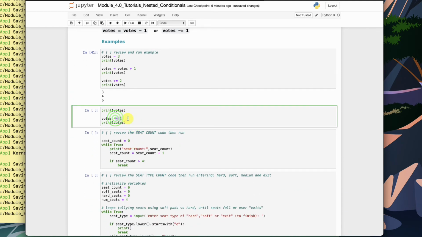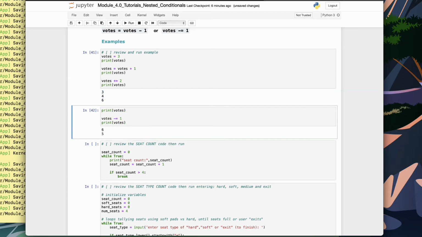And then down here, similarly, we can do subtraction. We can do minus equals. Now at present, votes is 6. So if I come down here and run that, then I see that votes was 6 and now it's 5. What if I run it again? Now I get 5, 4. And again, 4, 3. Interesting, huh?